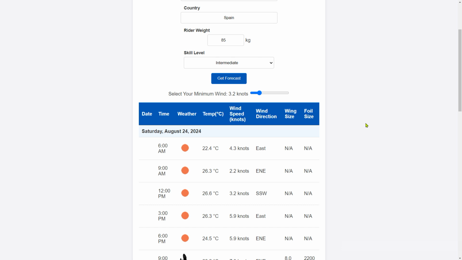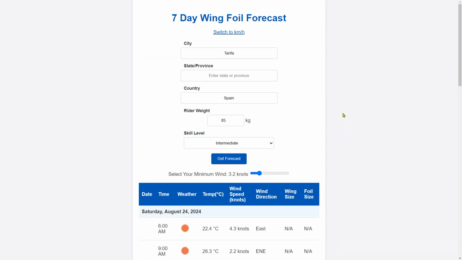It's just a guideline. It's just a tool. Go to your local wind sport retailer and ask them questions. But yeah, just thought you might want to play with this hack.